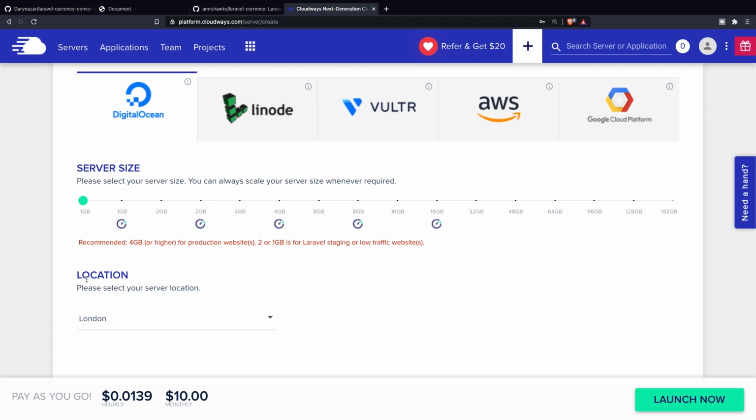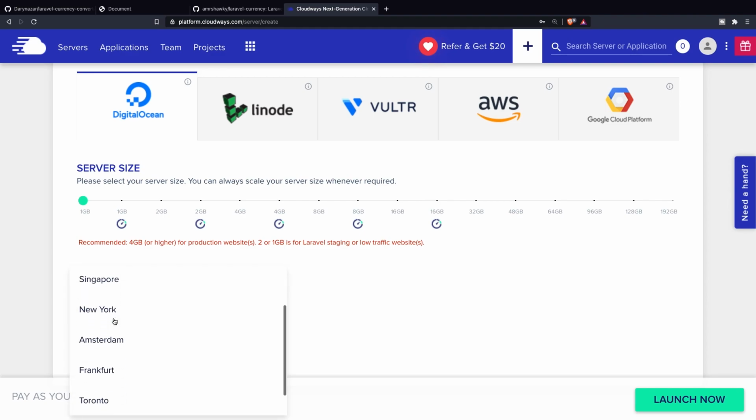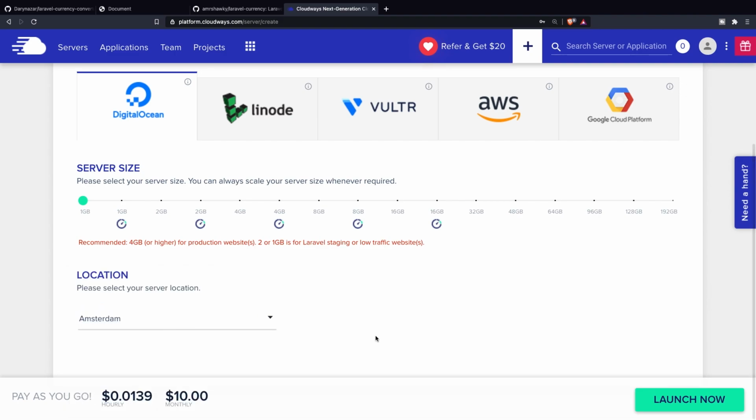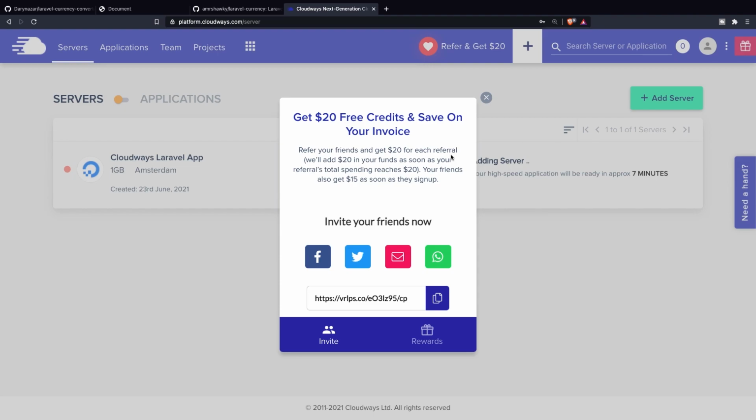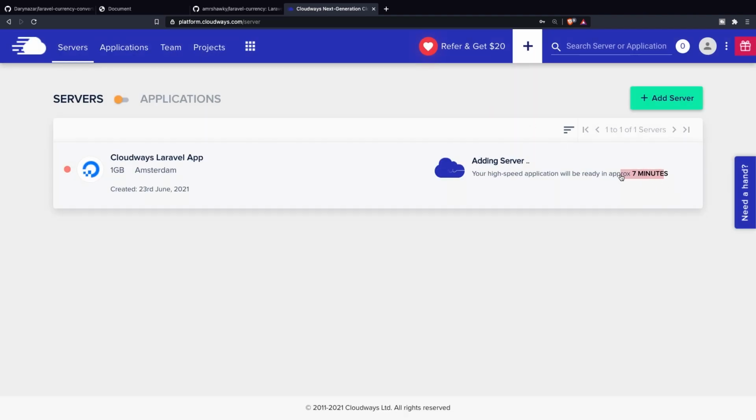If we scroll down, we have the droplet, or better to say the location where you want to host your project. I'm living in the Netherlands, so let's see if that's even an option. And yep, we have Amsterdam right here. If we launch our project, you can see that it will take around 7 minutes before our server is ready to go. So pause the video and I'll see you back when it's done.